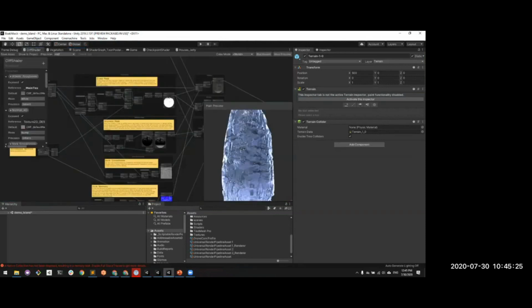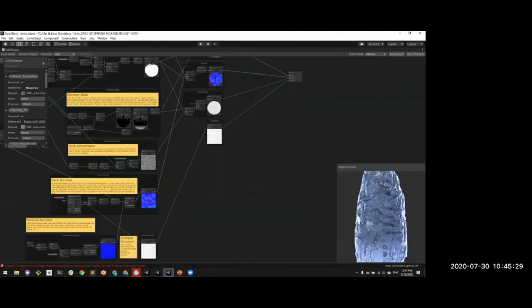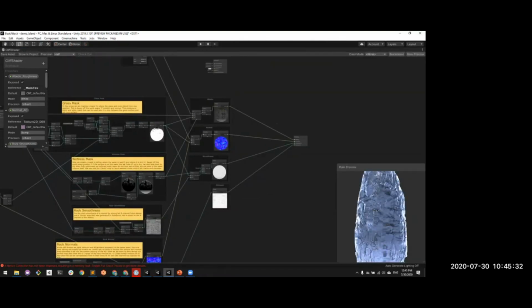Oh, I hope Unity didn't crash. No. Arturo, while you're getting into shaders, we actually have a question. Speaking of very realistic visuals, are there any plans to add ray tracing to Universal Render Pipeline? And if so, how will that affect performance?